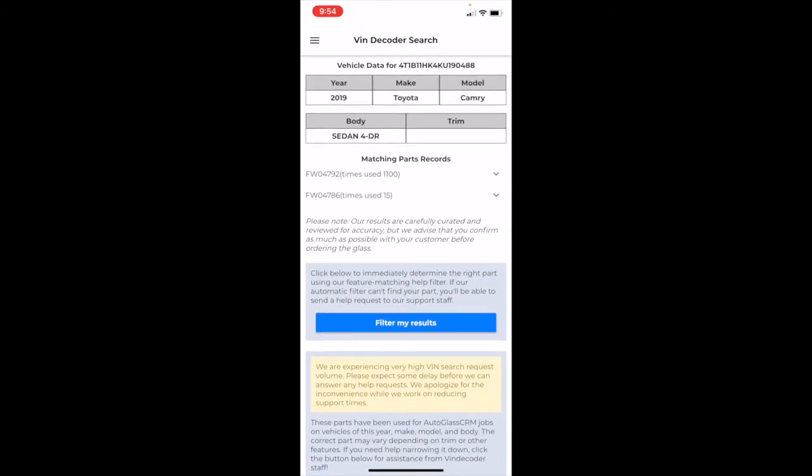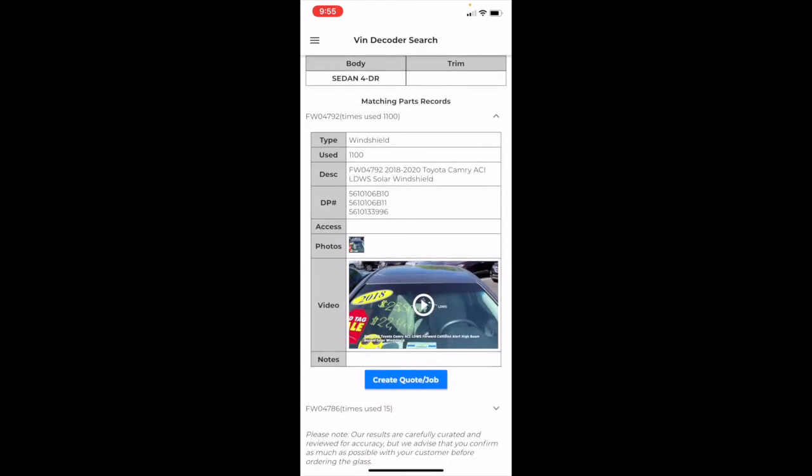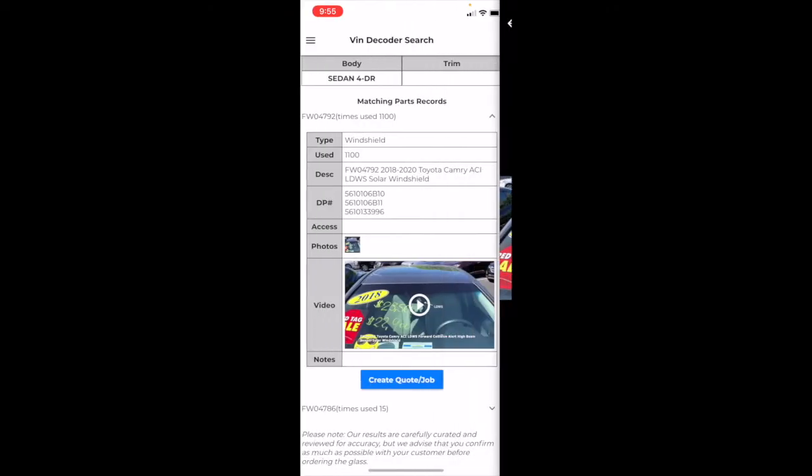The fourth thing you can do is if you actually click on the part, you'll see that the parts have a photo and a video. Most of them have videos, not all of them. We're adding new videos and new photos daily. But the most popular parts typically have a video and a photo. So I'm going to click on the photo, and it'll show you there. It has an arrow pointing at the feature.